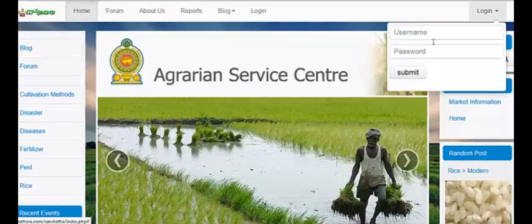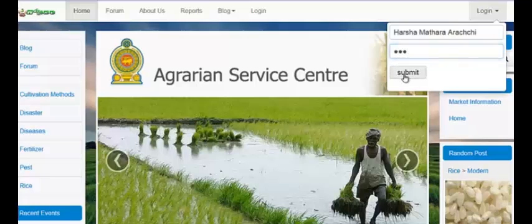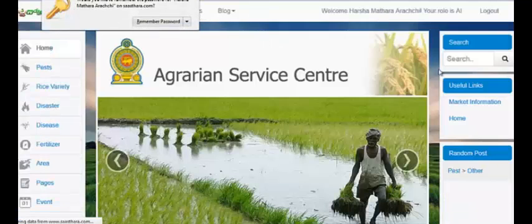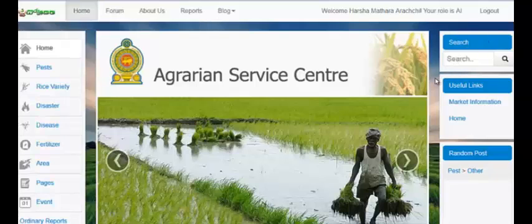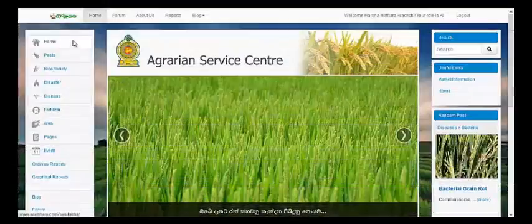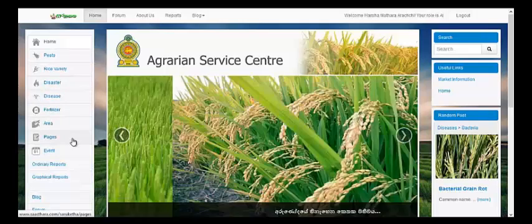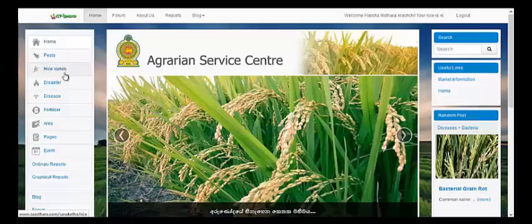Login is in the top right corner of the main screen. It provides the identity of the current user. Here it is shown as Welcome Harsha Mathura Orakshi, and his role in the top right-hand side as an agricultural instructor. When you move the mouse over a particular menu item, it will get highlighted, so the user can identify the current menu item he or she is focusing on.